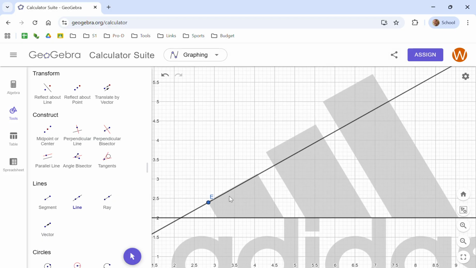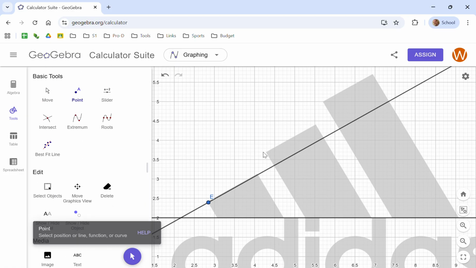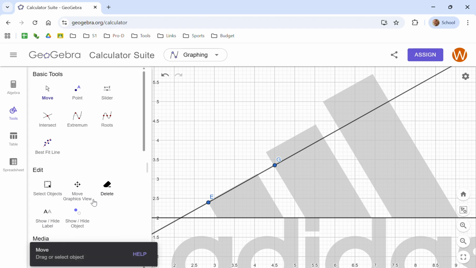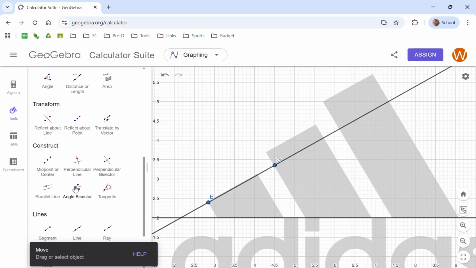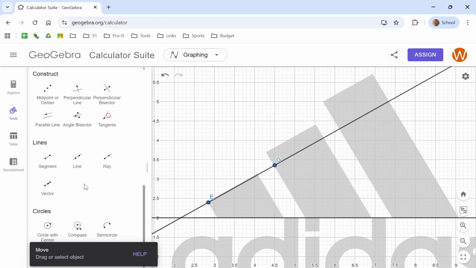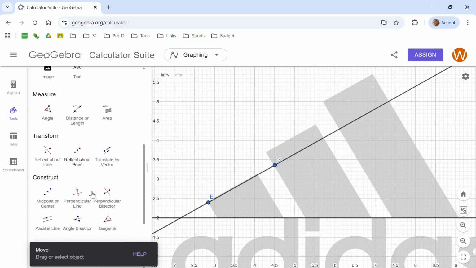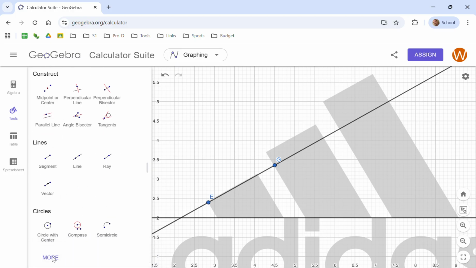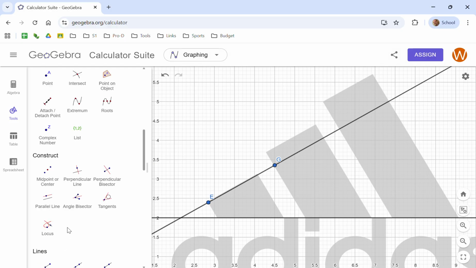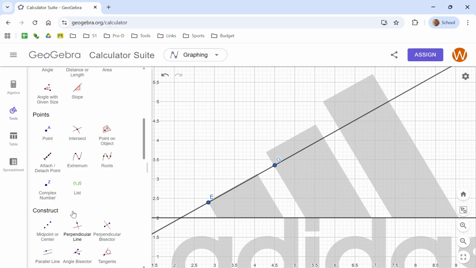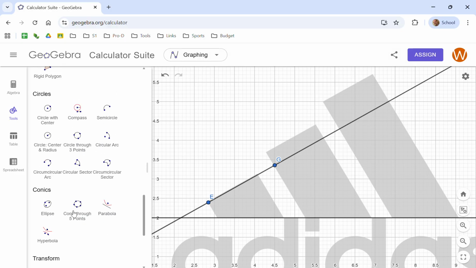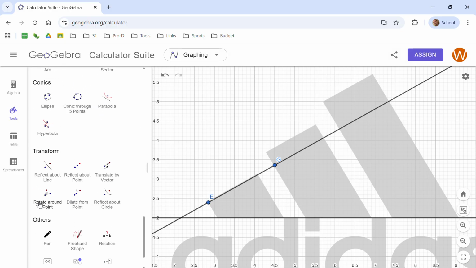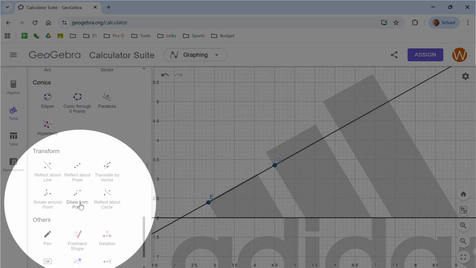Now, one of the key characteristics is that these bars are spaced evenly apart. So if we put a point here, we want the third point to be spaced evenly. So for this, we'll use the dilate from point tool. Dilate essentially means stretch away from. So that will be in the more options here. So we look for dilate from point. There we go, right there.